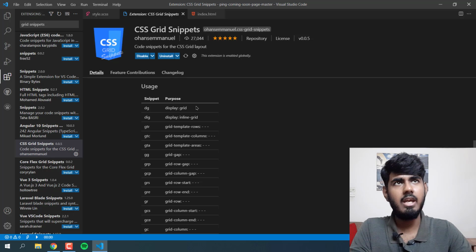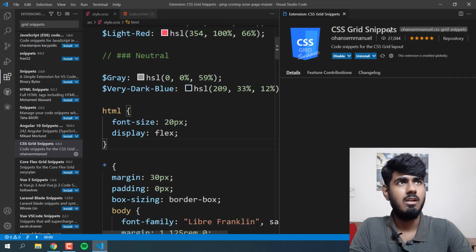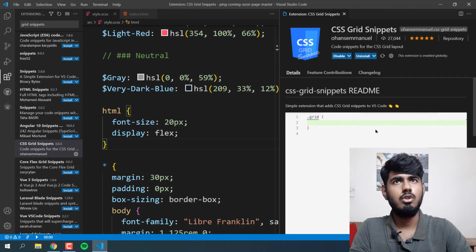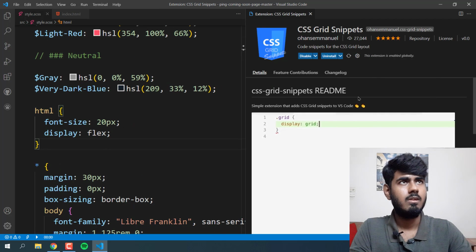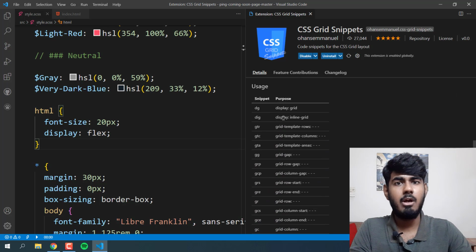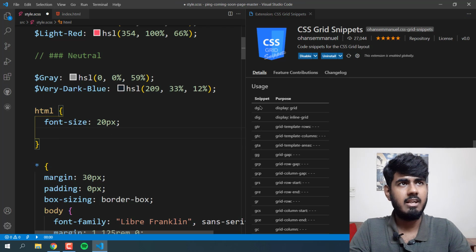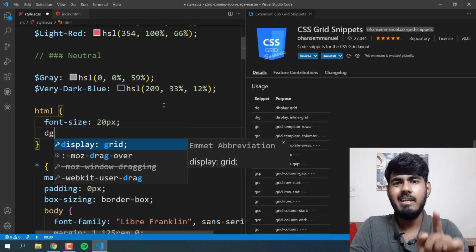Let's experiment. I'm gonna experiment side by side. What I'm gonna do is drag this on the very right over here like this. Look at this. It's gonna open up over here. Control B to minimize that, and I'm gonna scroll down to see my options over here. These are my options over here. Okay, I'm gonna remove this from here, and I'm gonna write DG, the first thing over here, which is gonna generate me display grid. DG, hit tab like this.